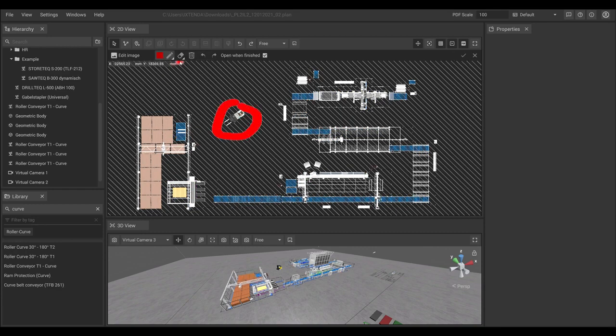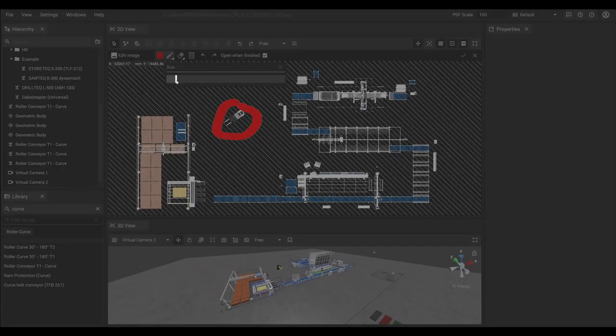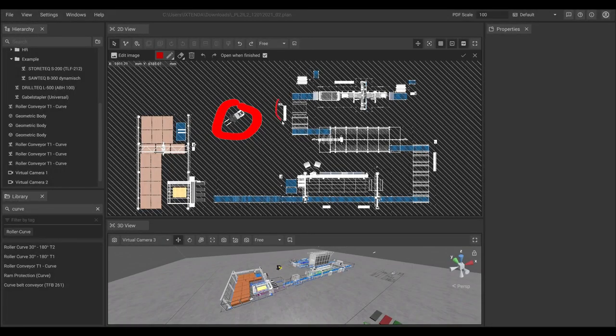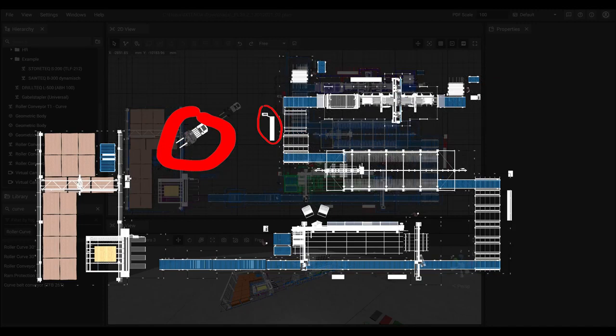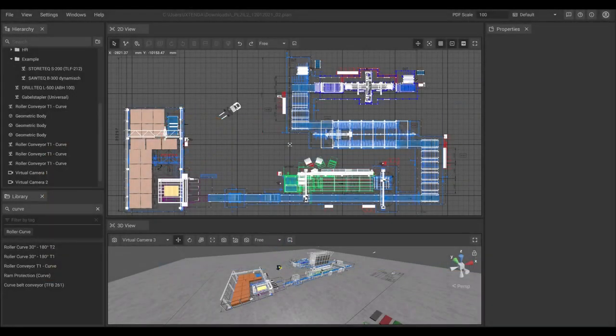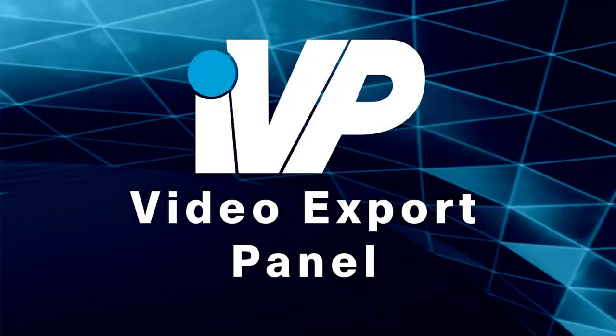I can make some annotation, I don't know, with the brush size, and just make some small annotation, and then just click on done, and then I have a nice 2D export in high resolution, which I can use for my PowerPoint presentation or other stuff.